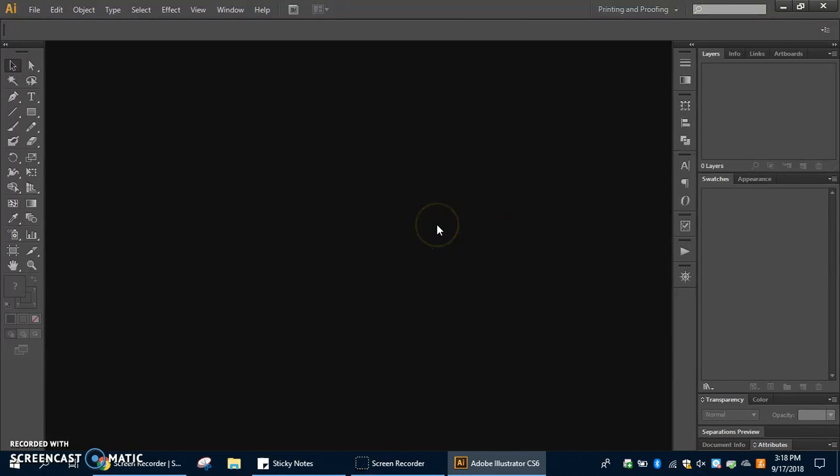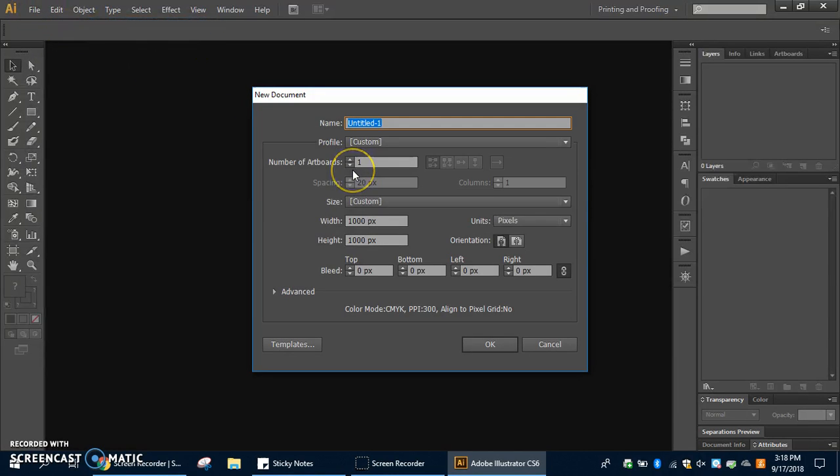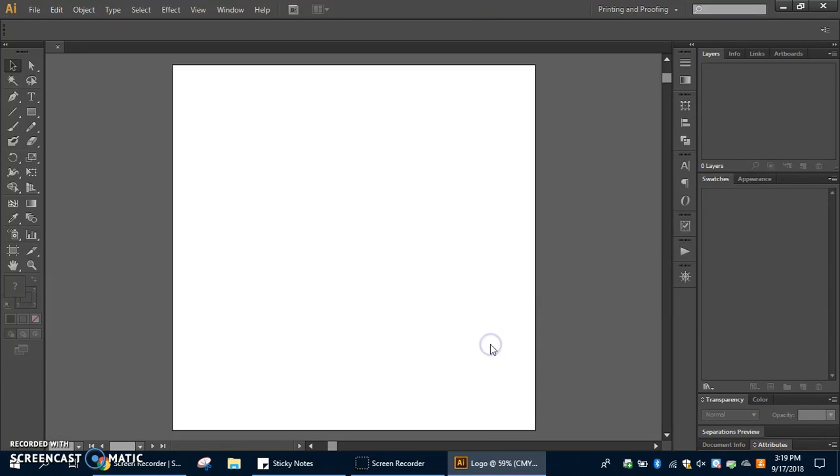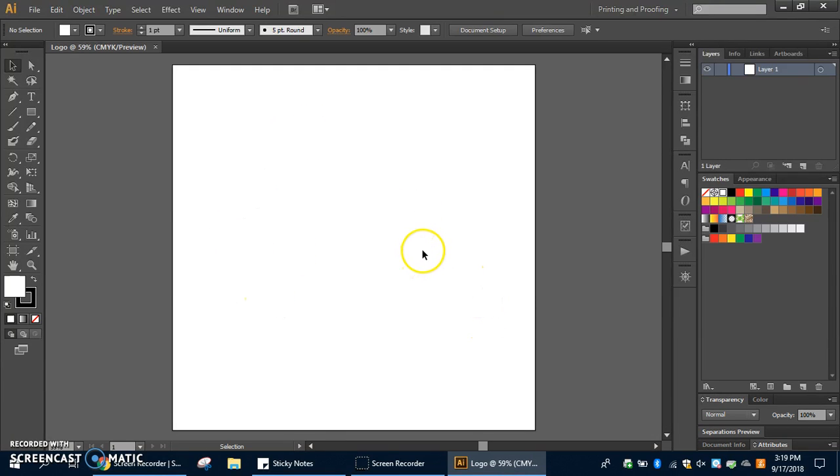So you should see a screen that looks something like this. This is just the program open, but we don't have any document that we can work on. So if you click on File and New, it'll bring up a box that asks you for some questions. I'm going to call it Logo. You can insert your name there. Number of artboards is 1, that's fine. We're going to use pixels as our unit, and it's going to be 1,000 wide and 1,000 tall. Okay, so I'll click OK, and I should have a nice clean white artboard to work on.